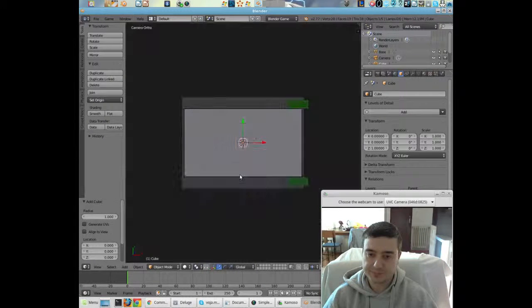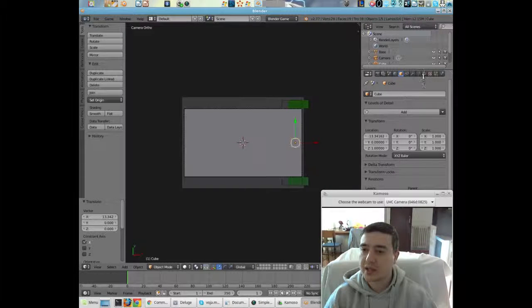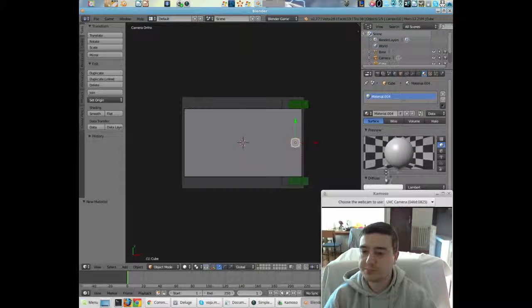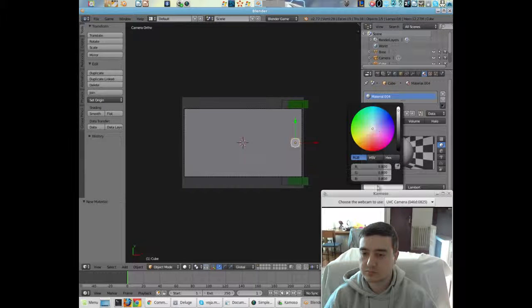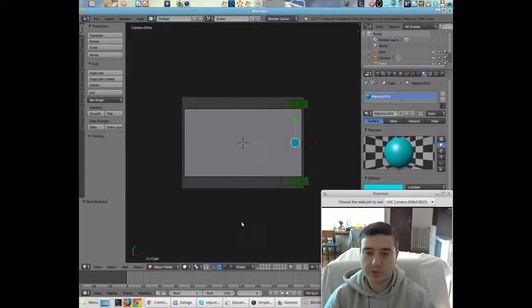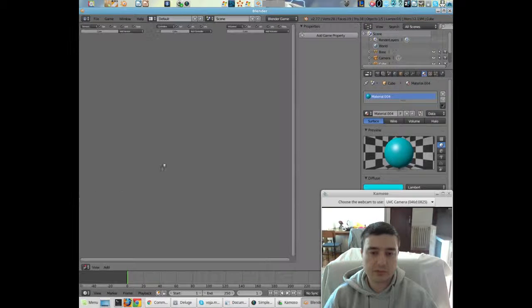So let's go back to camera view, because we're looking through this. It is rather easier. In a way, we know what and where is what, so I suggest you use this as your orientation point. I'm going to make my player blue.